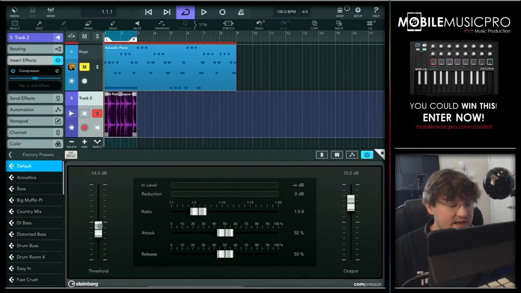So what that means is that anything above this threshold will start getting compressed. And now moving on to the center of the screen, we have the level and reduction meters. The in level will actually show you how many dB you're pushing into the compressor, and the reduction level will show you how much dB the compressor is actually reducing.